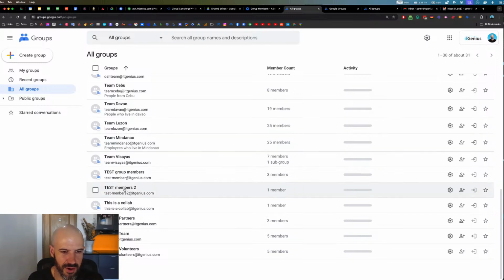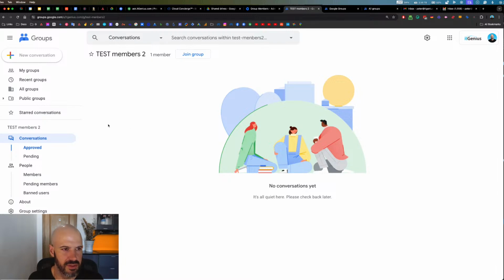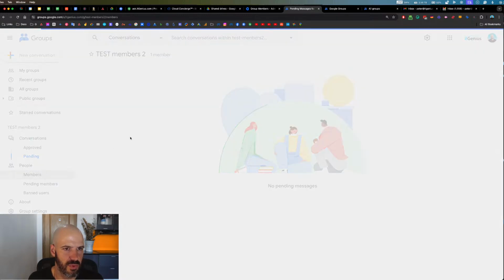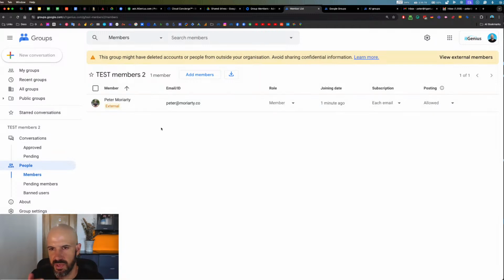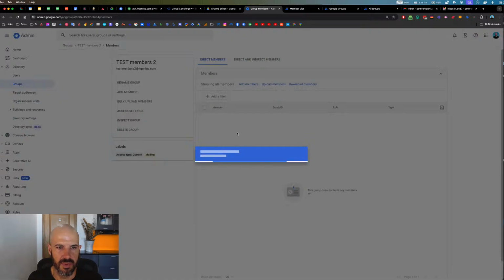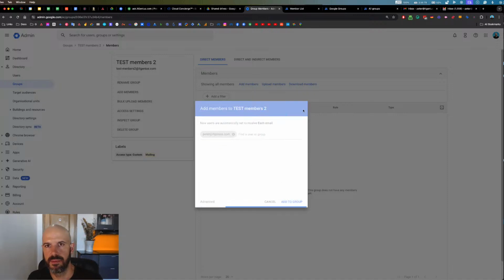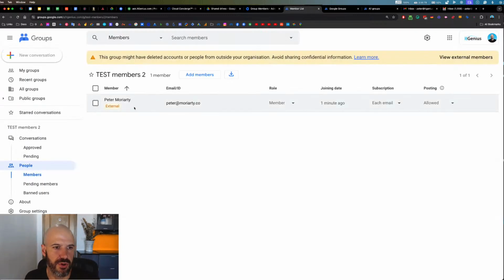This is where, here we go. Okay, cool. So test members 2. Interestingly, it only says 1 member. That should have multiple members in there. Oh, just peter@moriarty.co. Okay, cool. Maybe I need to also add myself in there too. Great. Okay, cool. So we've got the external third-party member in there. This is simulating the client.